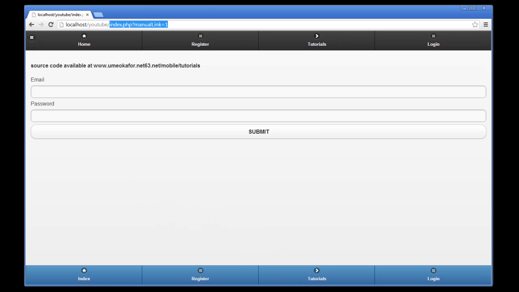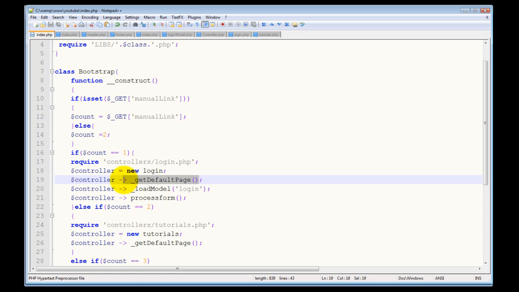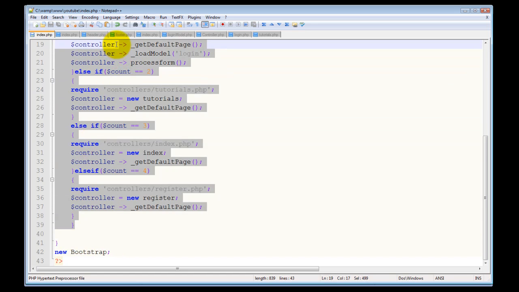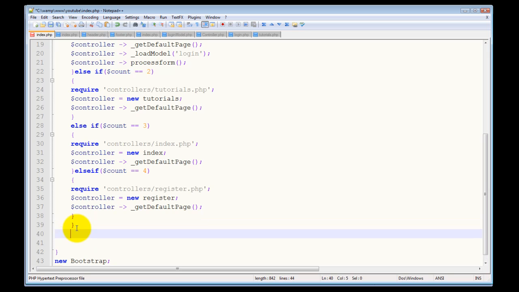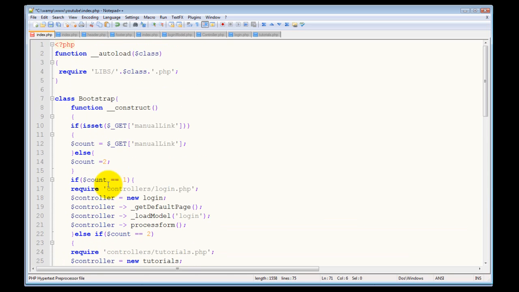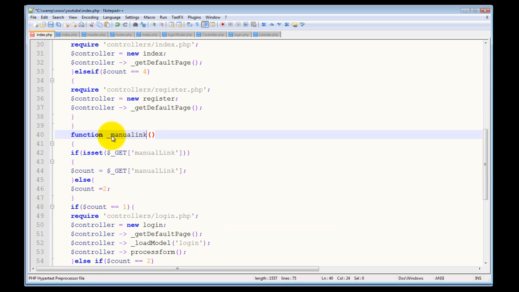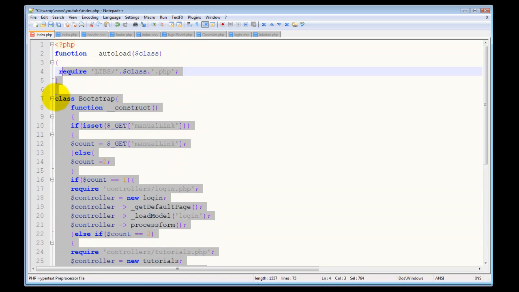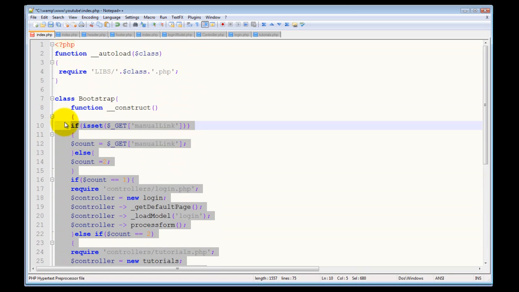Okay, because we are setting up everything with constants. Okay. Let me show you an alternative way of calling methods. So if I go ahead and rename this function, call this function manual link. Okay. Now we're not dealing with that anymore. So let me introduce you to something else.